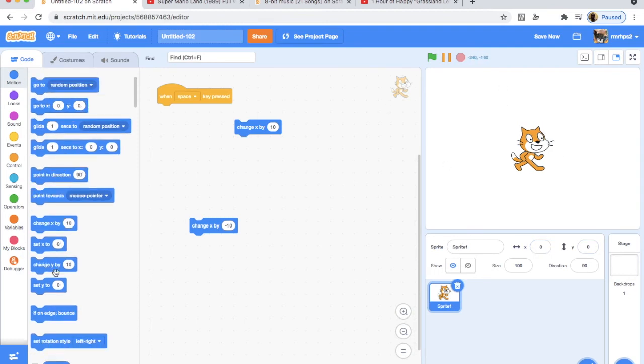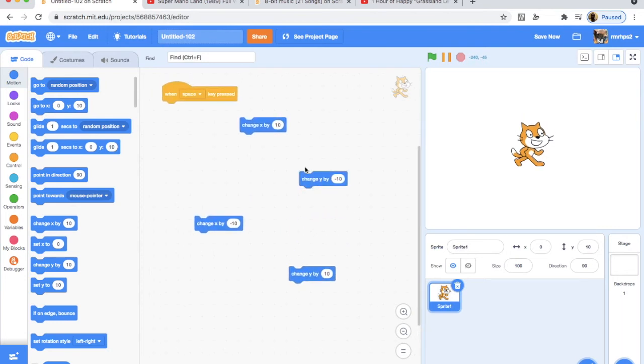So then the same is with the Y. So if I press this, it will go up. If I do minus, it will go down. And that is really, really useful.